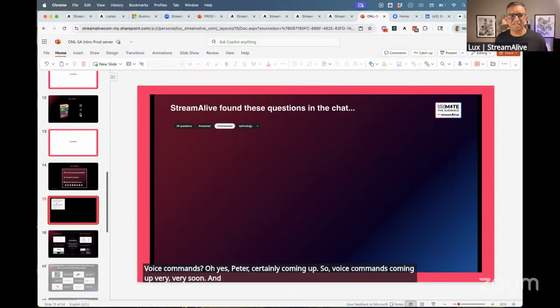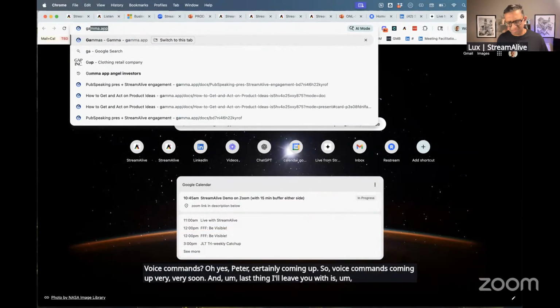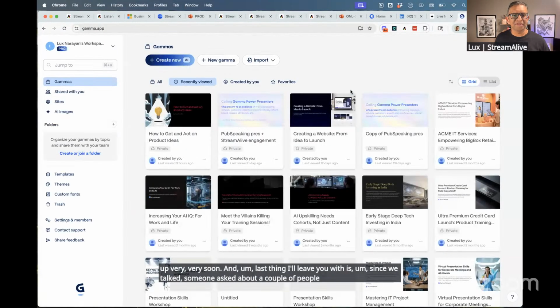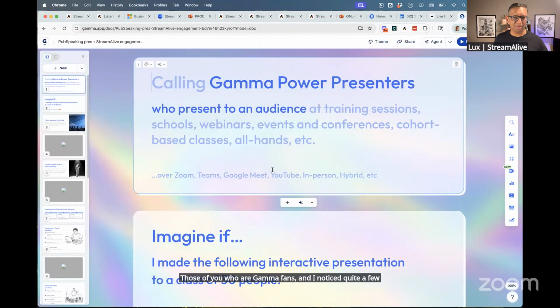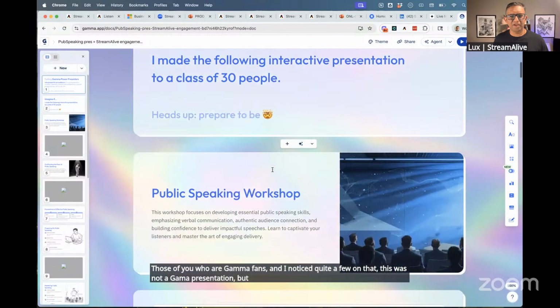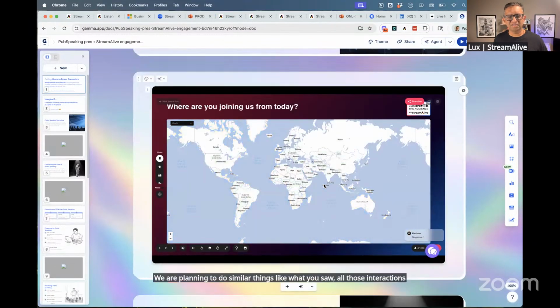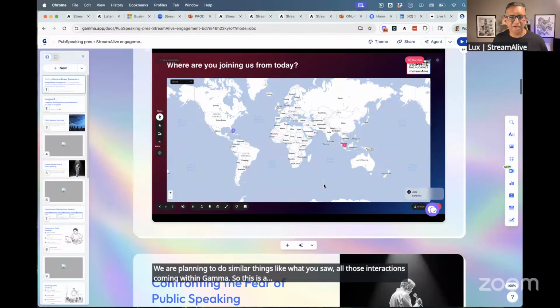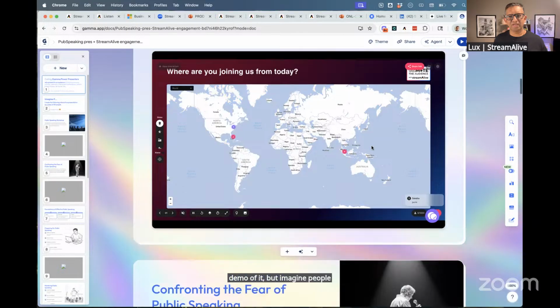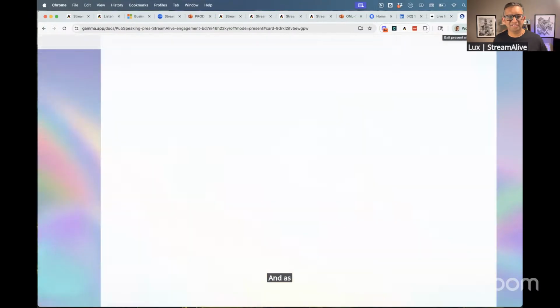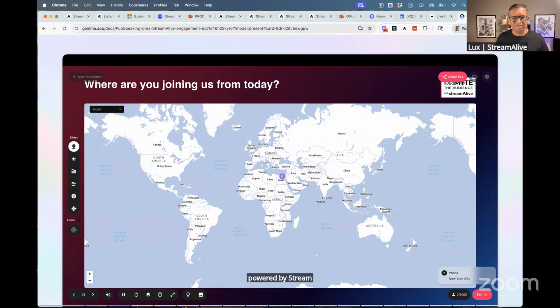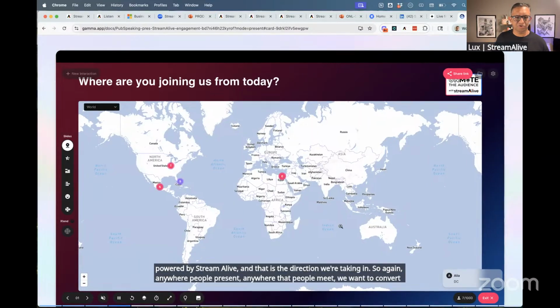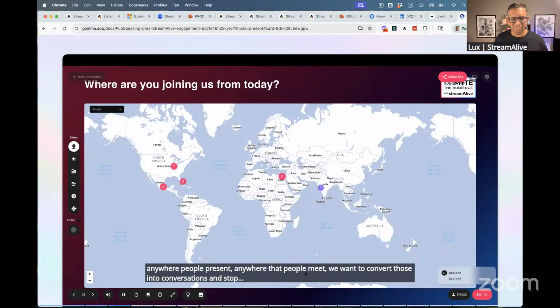And the last thing I'll leave you with is, since someone asked about a couple of people on Gamma, those of you who are Gamma fans, and I noticed quite a few of you, this was not a Gamma presentation, but we are planning to do similar things like what you saw, all those interactions coming within Gamma. So this is a demo of it, but imagine people looking at your Gamma, and as they type answers in the chat, imagine your Gamma slide coming to life, powered by Stream Alive, and that is the direction we're taking it. So again, anywhere people present, anywhere that people meet, we want to convert those into conversations and stop monologues and have a lot more dialogues.